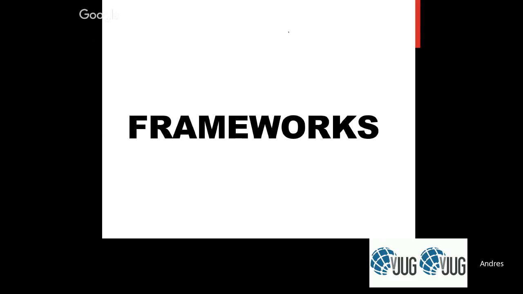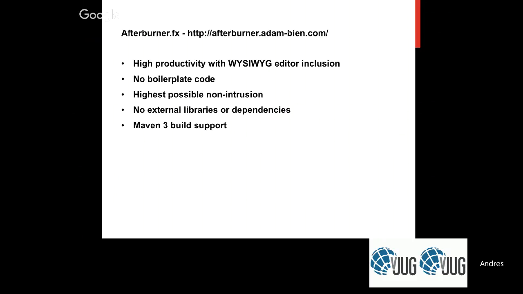So the first framework that we're going to see is the smallest one, a very minimalistic framework. It's called Afterburner.fx. This is a high-productivity framework with no boilerplate code. The interesting thing about this one is they only define 3 classes and nothing more. It gives you dependency injection. It has no external libraries nor dependencies. It's just one jar, and you can build it with Maven.